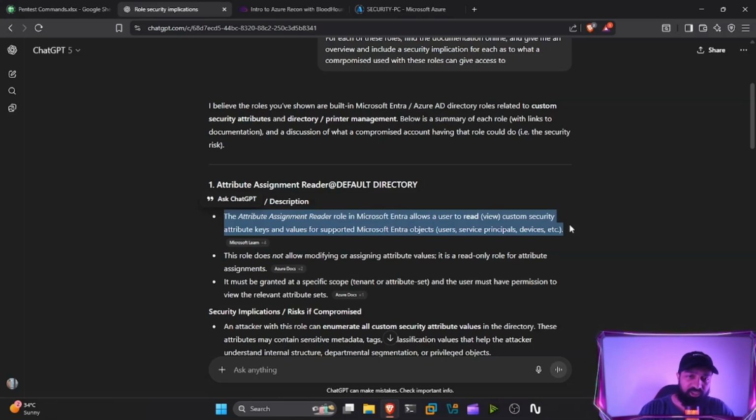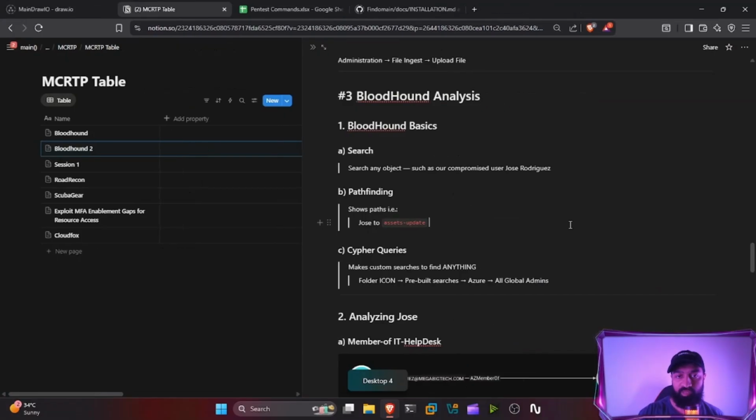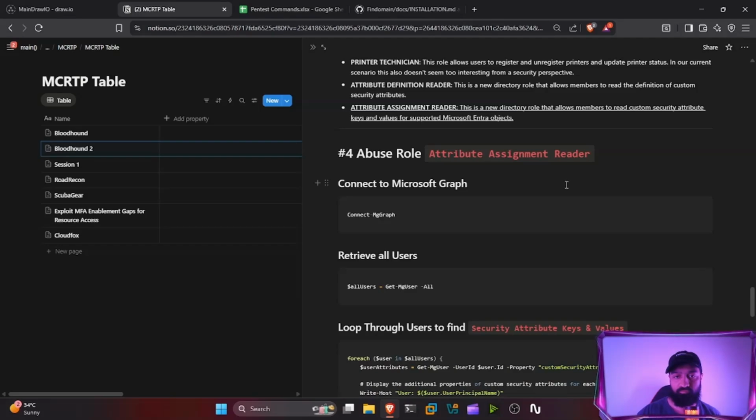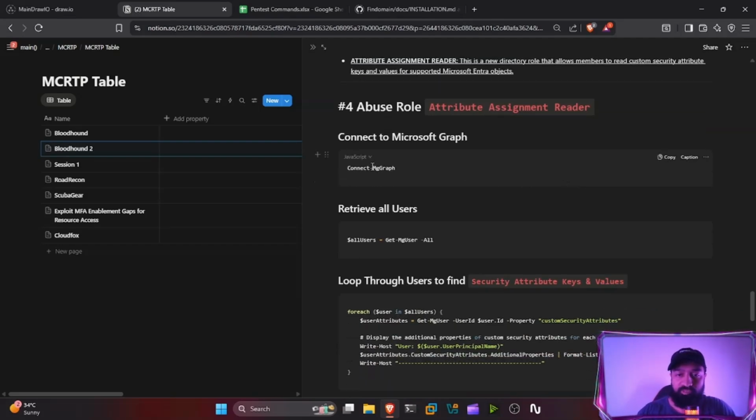Especially since we are in the help desk group, it could be possible that the help desk was inputting some kind of confidential information within these attribute keys and values in order to keep track or provide some support to the users themselves. So let's go ahead and enumerate that. Now I have a command to do so. I have this command to loop through the users to find security attribute keys and values here. However, we do need to connect to the MG graph first.